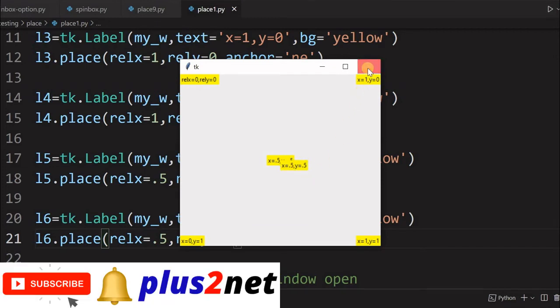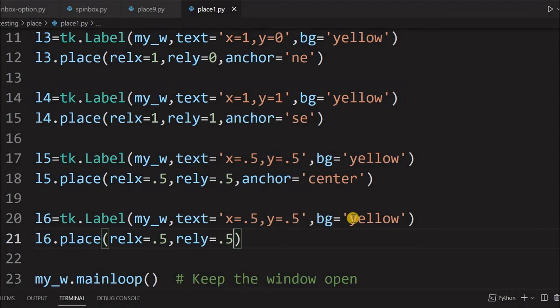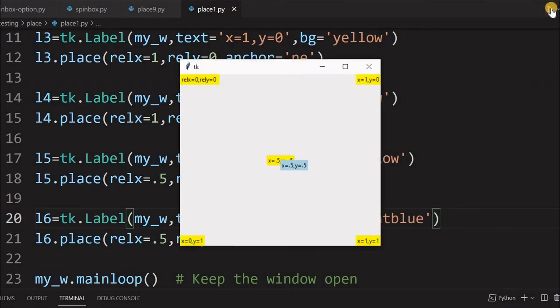Okay, I will do one thing. I will slightly change the background color. I am writing it; you can use a hex code also. Now you can see the difference. Yeah, you see this. Because by default the anchor position is taken at the top left, that is connected to the center of the bottom of the L5.